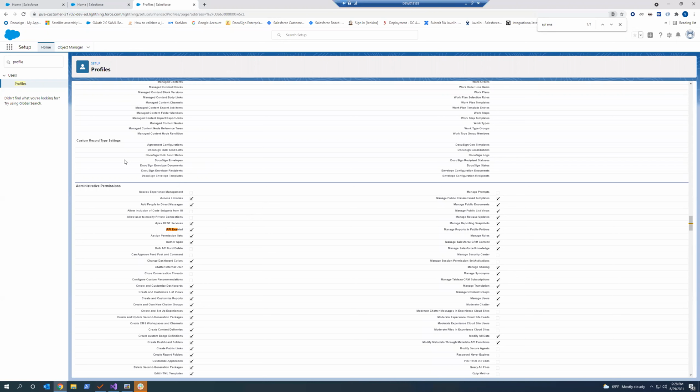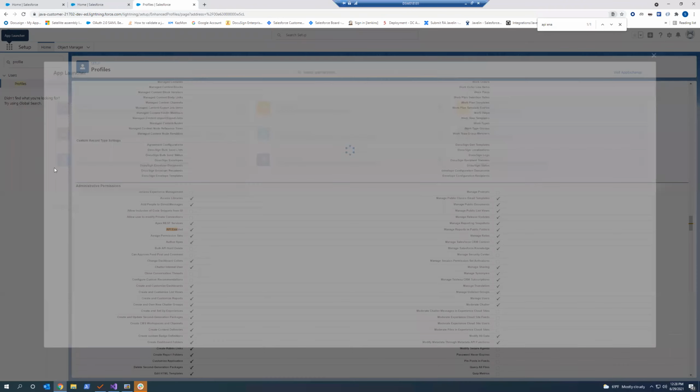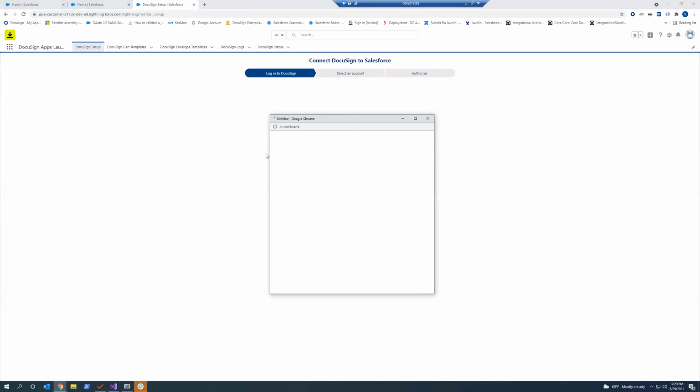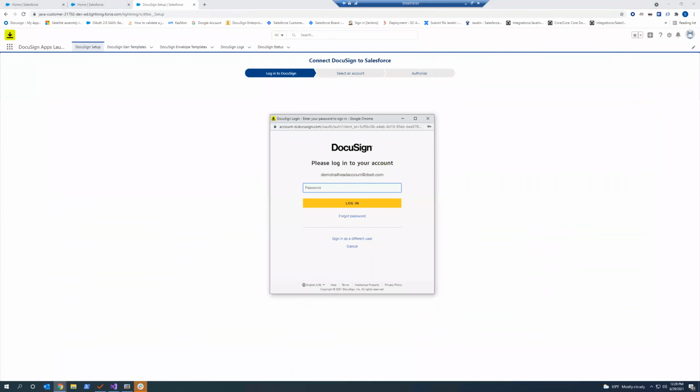So this is for admin. Now in our app, we talked about consent. So consent in our DocuSign app launchers, and this is our app. When I try to register a new user, a non-admin user, I'm going to say log into demo account. And then here I am going to log into my application. I'm sorry, it's coming across slowly.